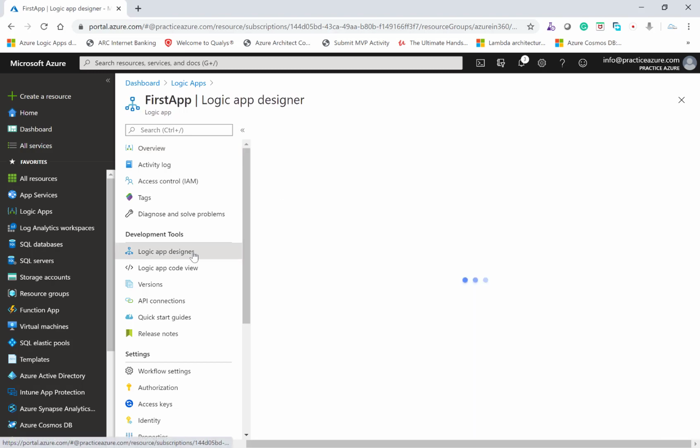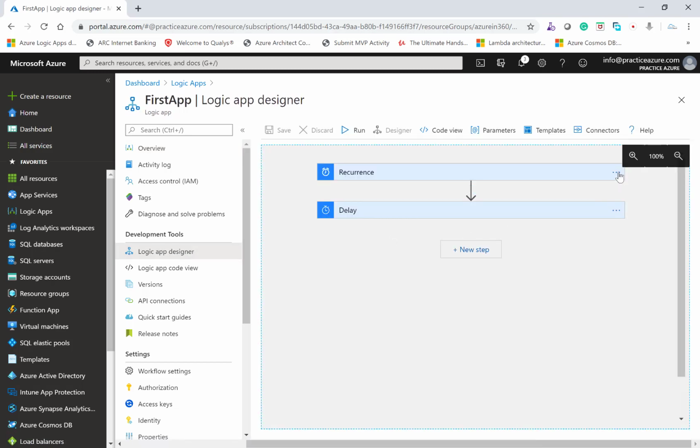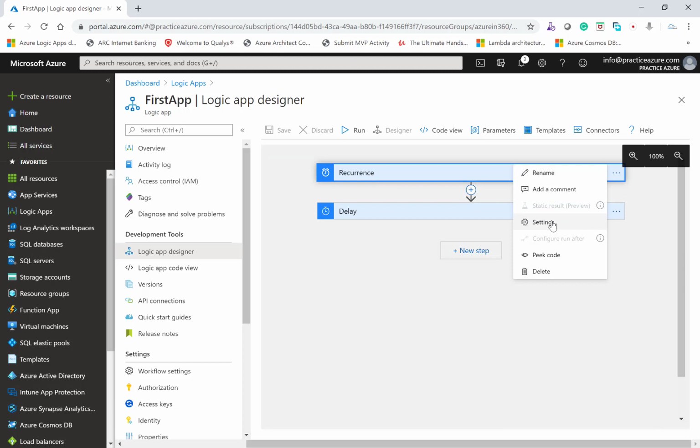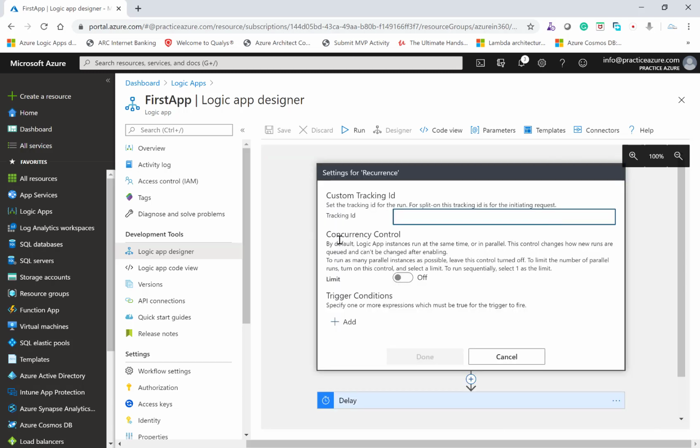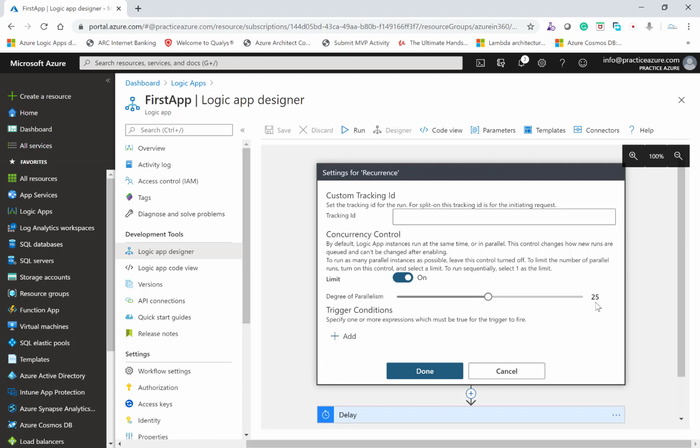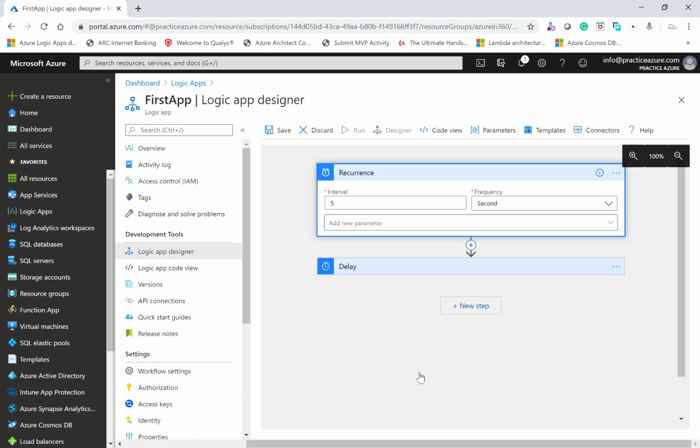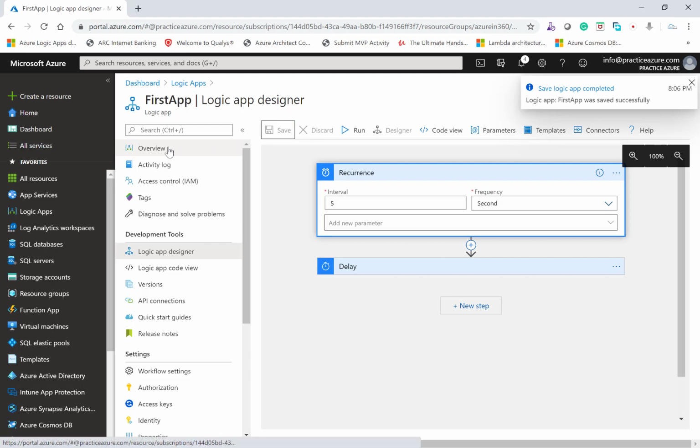So I'll go back to the designer. I will go to the settings related to the recurrence trigger. And as you can see, we have something called Concurrency Control. So I will override the default settings, where we can have 25 parallel instances, and I want to adjust it to be only one. This will guarantee that we will have one instance of the workflow run in parallel, and this means that the execution will go in a sequential mode. So I will save and go again to the overview.